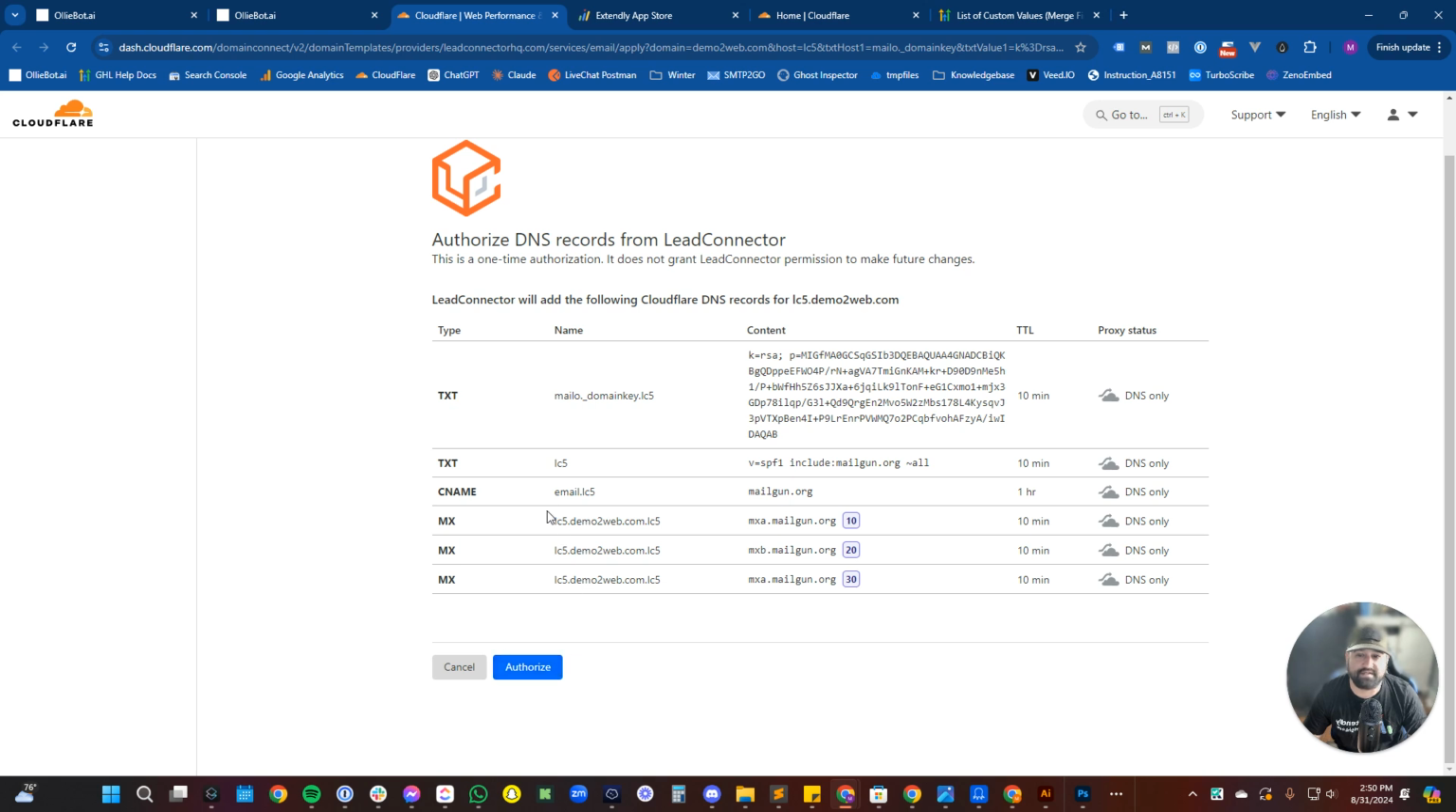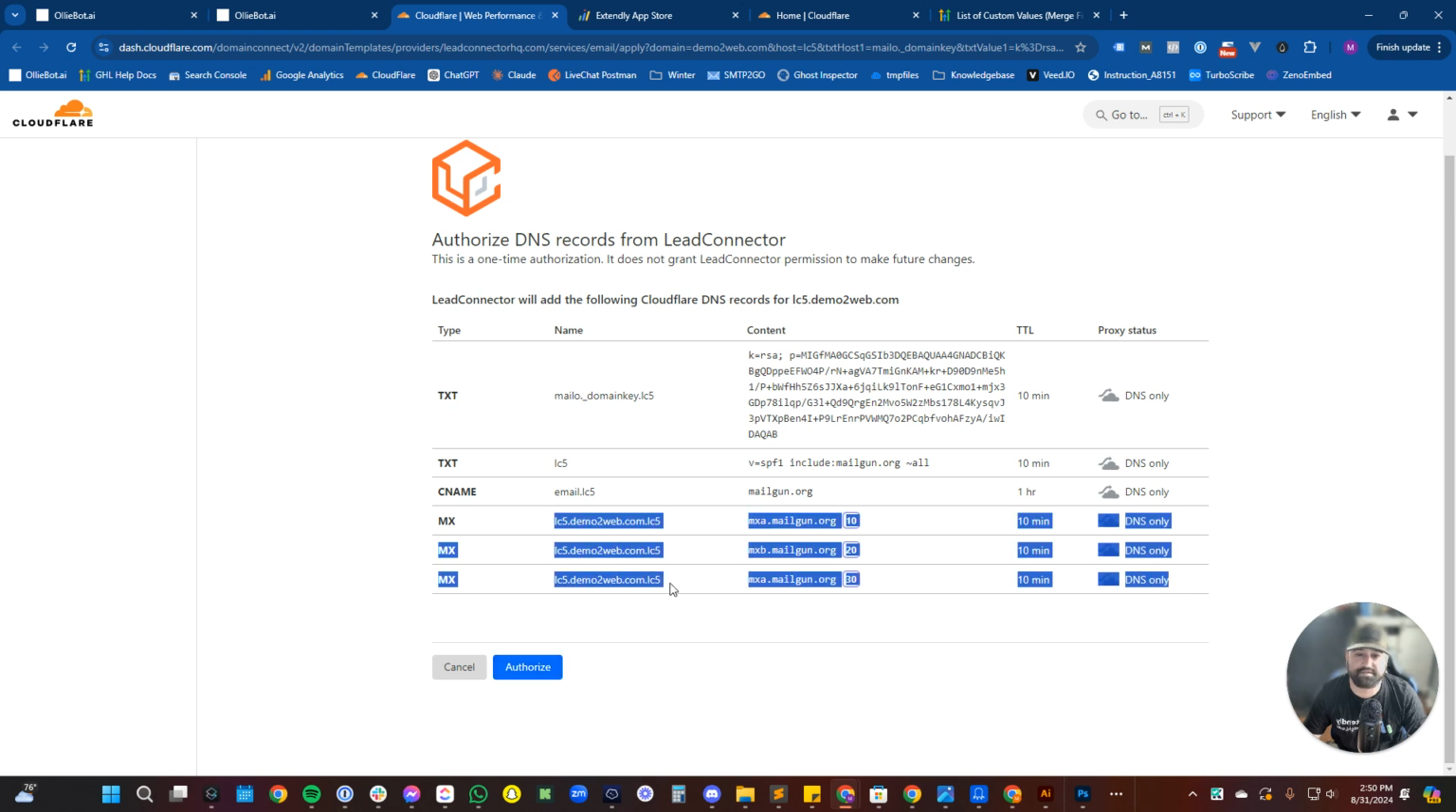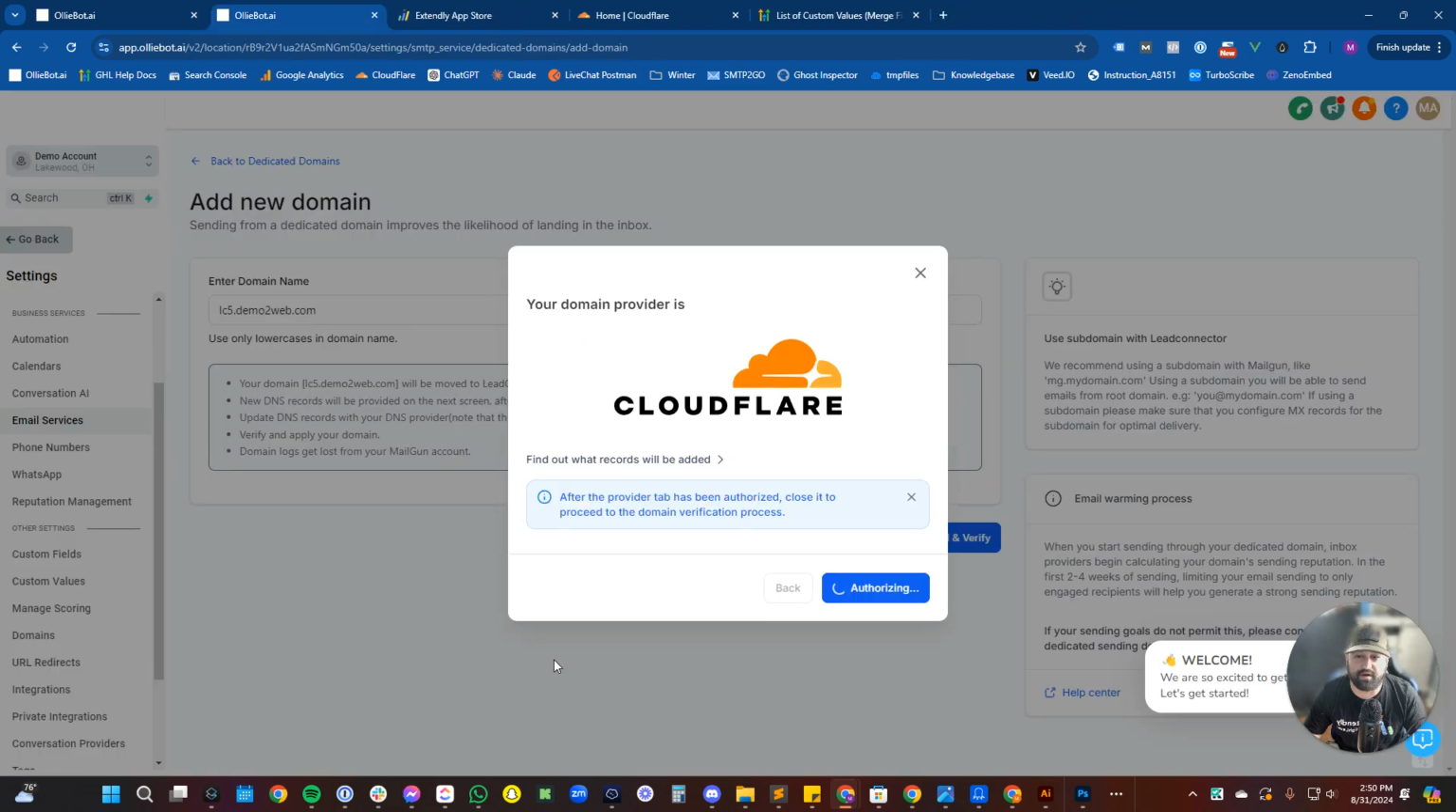One thing I do notice is that this is not correct. This is an issue with HighLevel's auto DNS configurator, so we are going to have to fix this. I'll show you how to do that in Cloudflare. Don't worry, it's not very hard. I'm going to hit authorize.